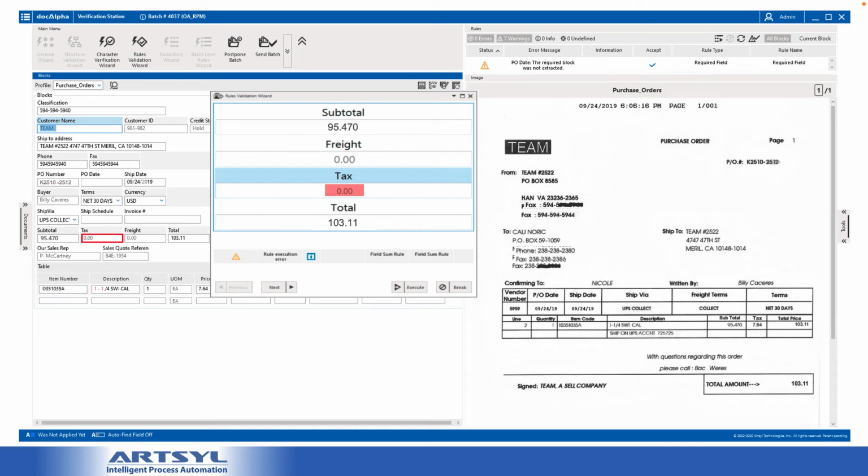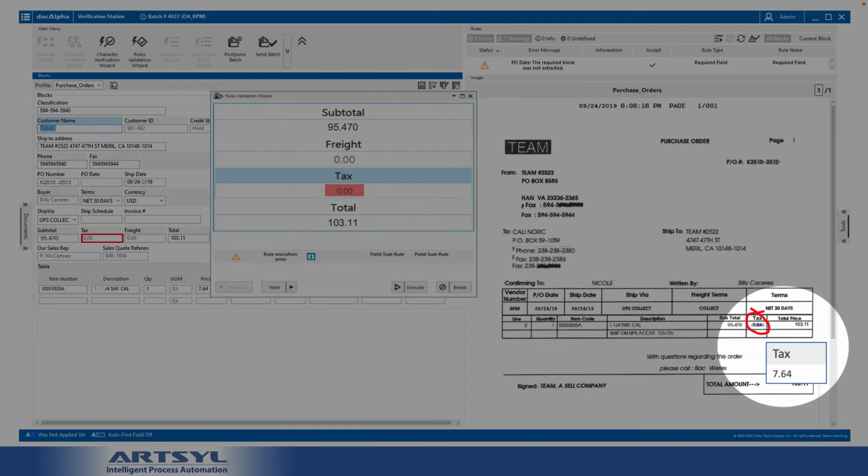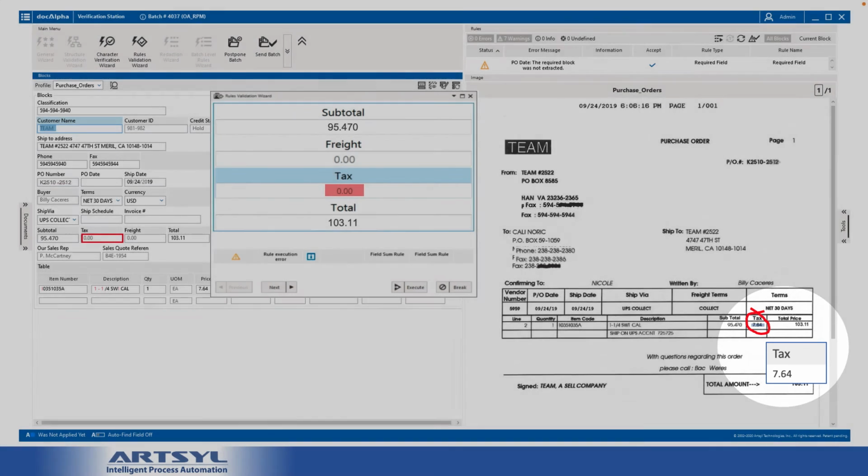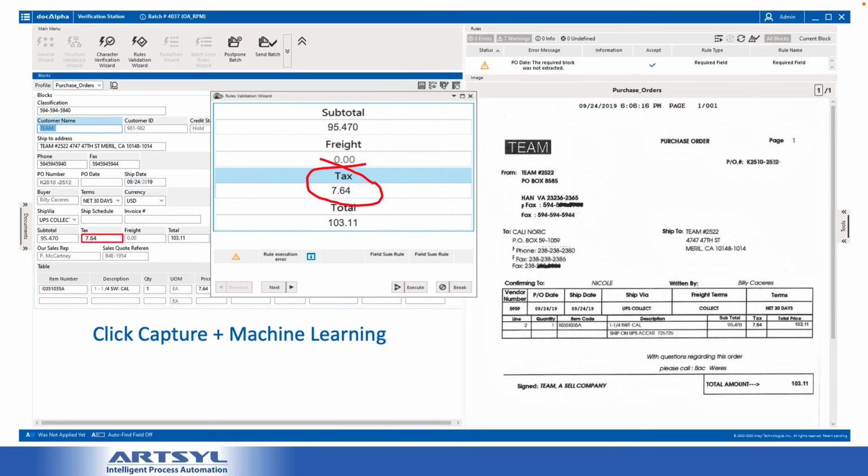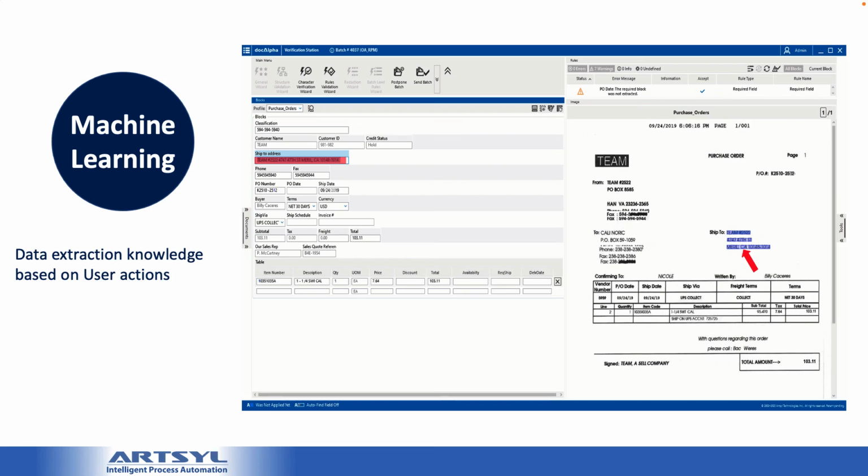In this example, a data field was missed, or needs to be added as a new data field for future processing. The user clicks on the appropriate data in the image of the order, and it is copied into the appropriate data field. And in doing so, machine learning is recording the user's actions, so the next time through, that data field will be extracted, eliminating future exceptions for this reason.